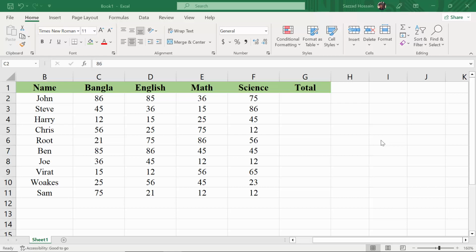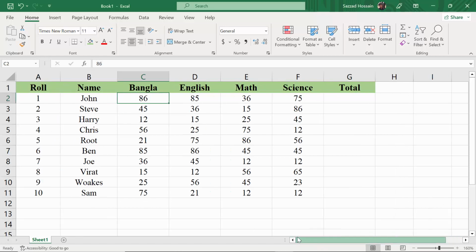Hello everyone. In this video, I am going to show you how you can use the sum formula in Microsoft Excel. As you can see, I have a chart which has some students' results, with the subjects Bangla, English, Math and Science. I am going to sum the total numbers of each student in this cell.